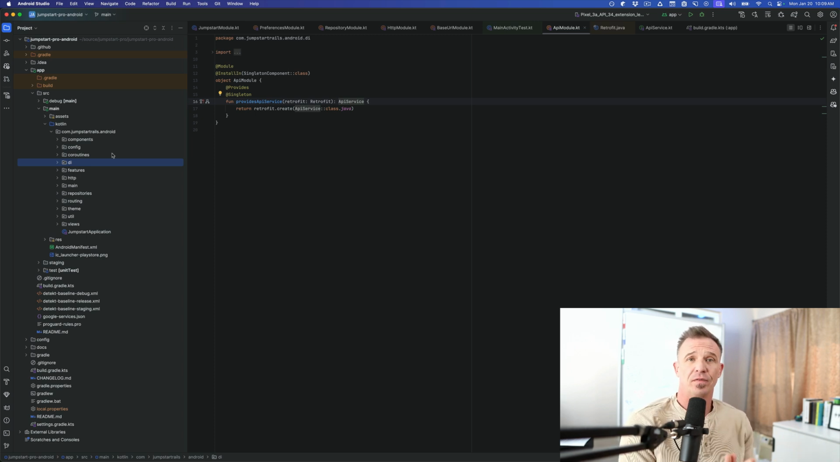Again, Dagger and Hilt is a very, very deep and complicated topic. This is just meant as a brief overview of how it's set up inside of Jumpstart Pro Android to help you get up and running so you're familiar with some of the concepts. If you need to learn more, there's tons of resources on the web where you can learn about how to use Dagger and Hilt in a more complicated scenario if you need to get there.